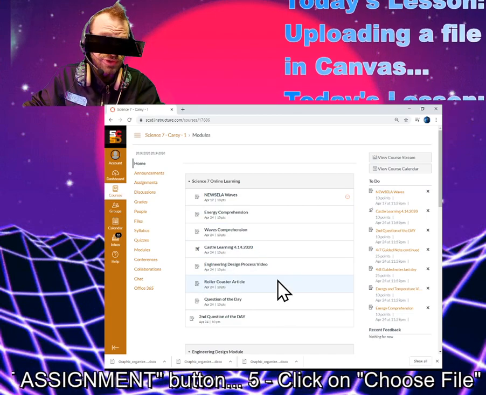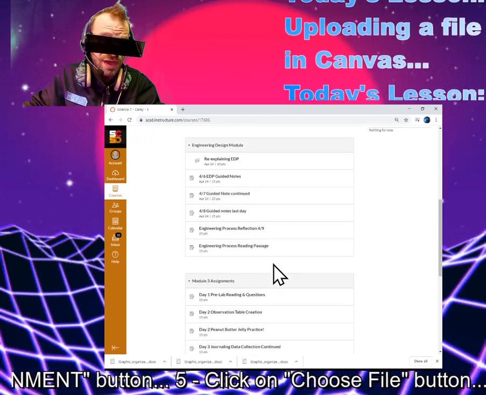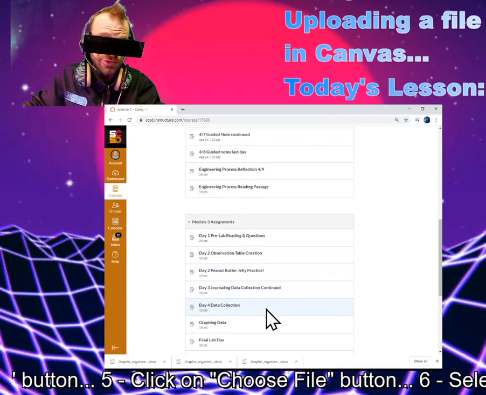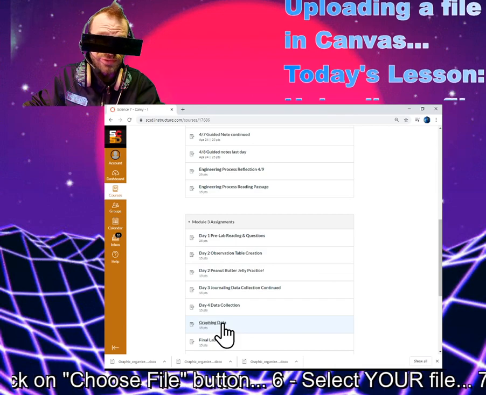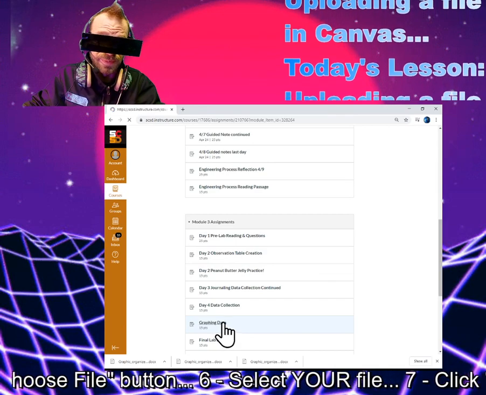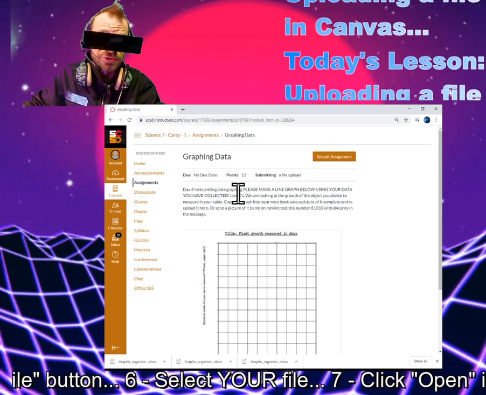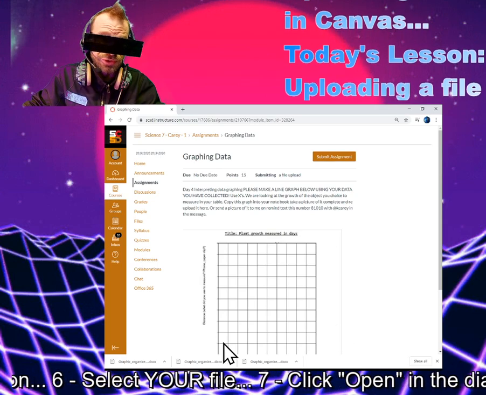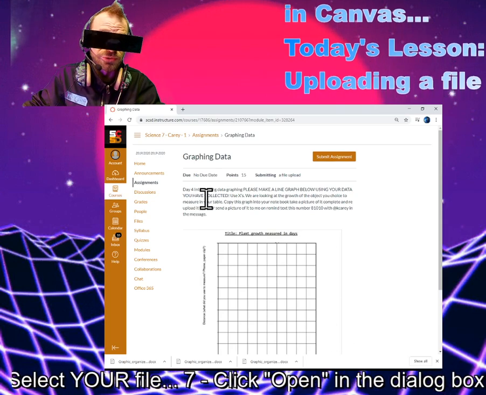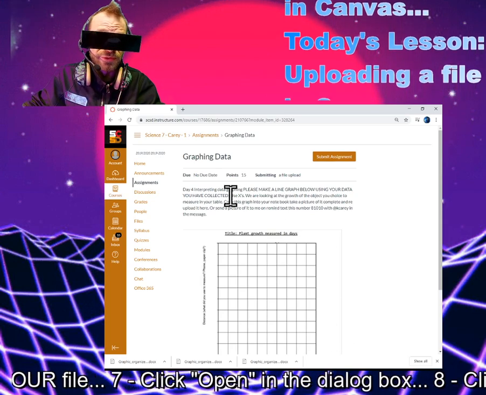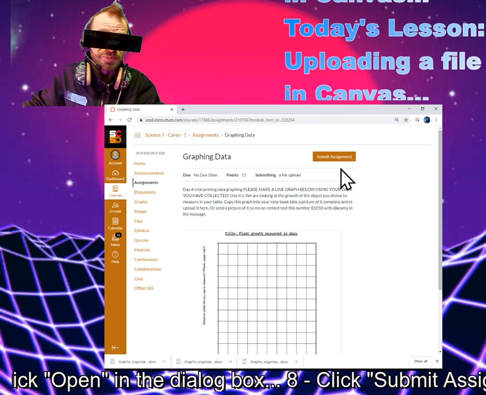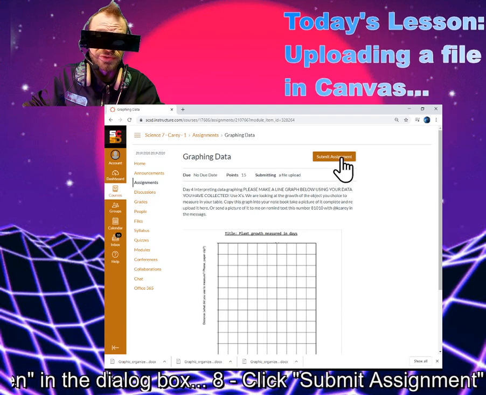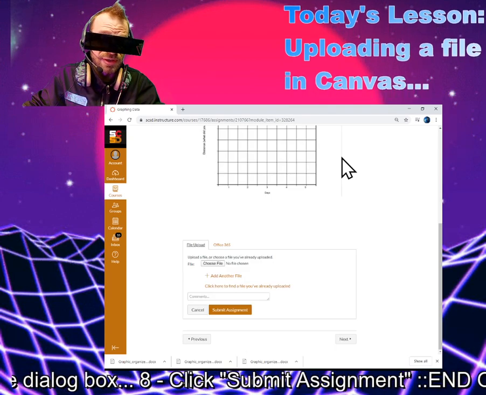Here you will see all of the assignments for this class. For the purpose of this demonstration, we will be uploading a file to the graphing data assignment. Once you have clicked on that assignment, you will need to create your own according to the directions. Once you are done with the graph and you are ready to submit it, you will go to the button at the top that says Submit Assignment and click on that.